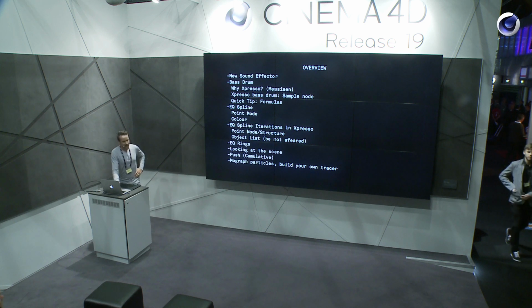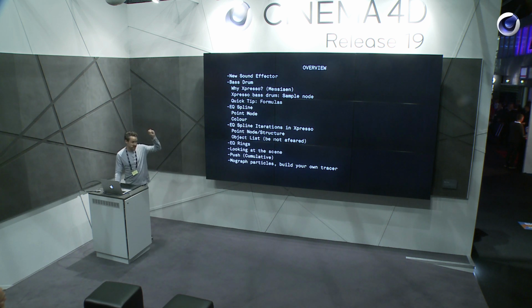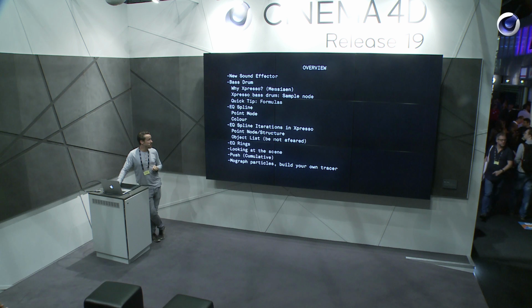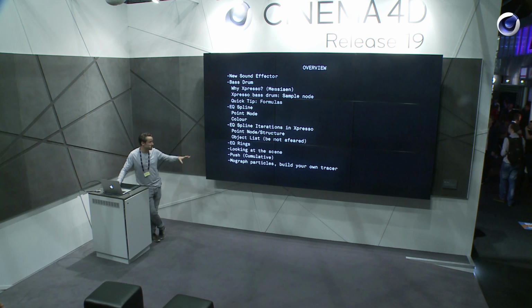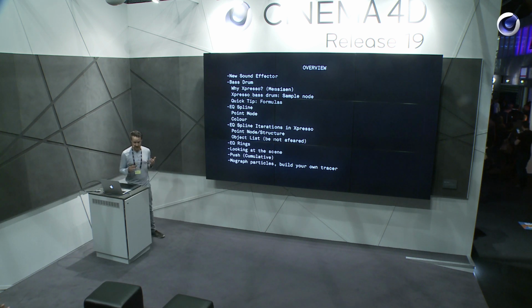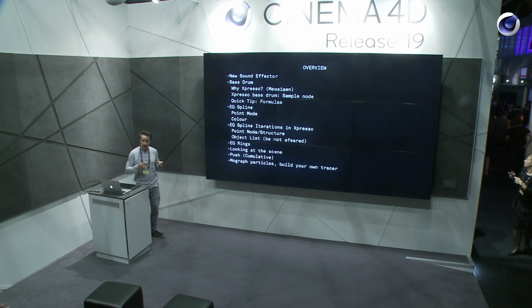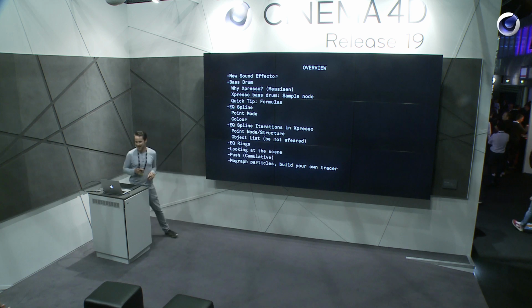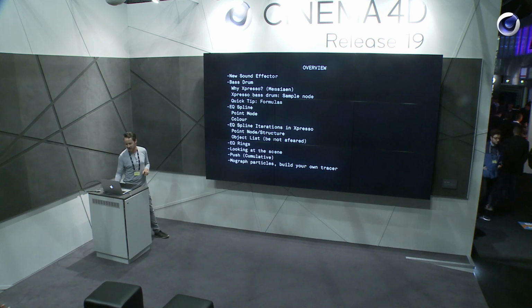So, yeah, briefly, I'm going to talk about the bass drum, the pulsing thing that ran through the middle of it, and a lot of it I did in Xpresso rather than using MoGraph normally. This talk could be using the sound effector without MoGraph in a way, and looking at the EQ spline, and then looking at more Xpresso using the point node, using the iterators. This is where it starts to go a bit deeper, and it's more like doing MoGraph in Xpresso. And then I've just added on some more stuff at the end in case I go way too fast.